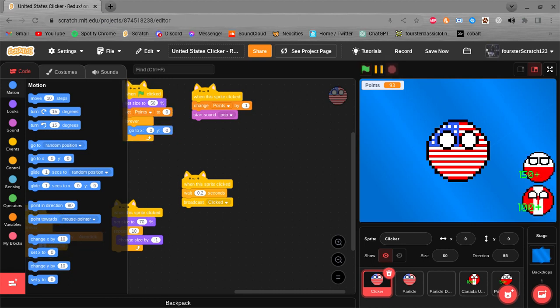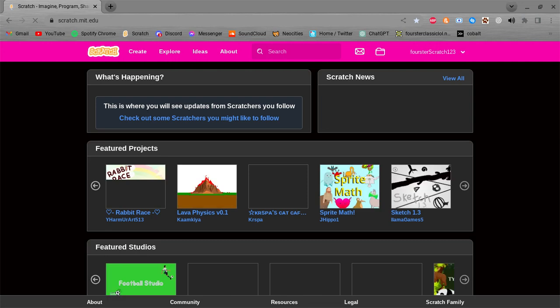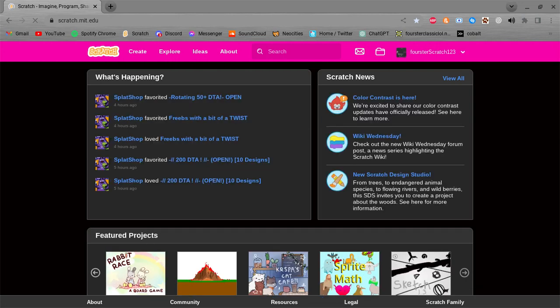Anyways, first, let's press save now because we do not want to exit out of our project. And then let's go to the main menu of Scratch. If you're new to Scratch, it'll look like this. The what's happening side will show you all the stuff, whatever. And so you want to create a project.